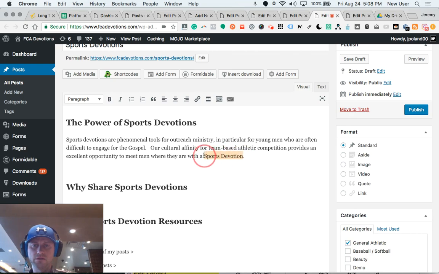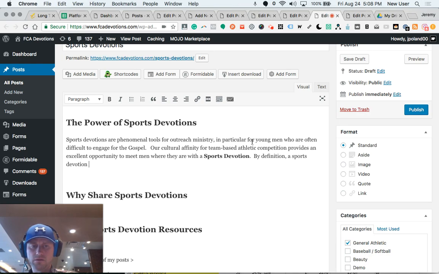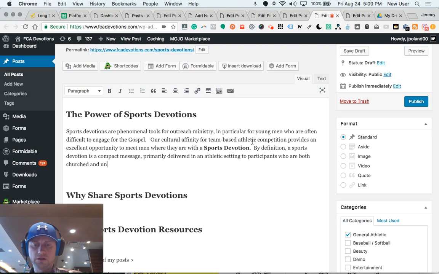Hold that keyword. Go ahead and define this a little bit. Is a compact message primarily delivered in an athletic setting to participants who are both churched and unchurched. I'd house this one.